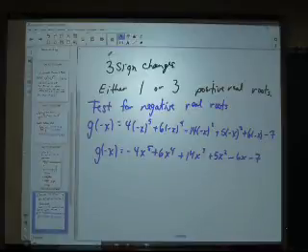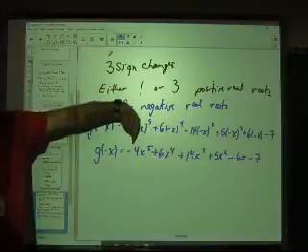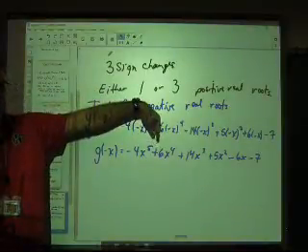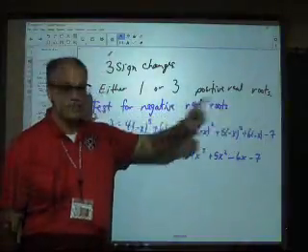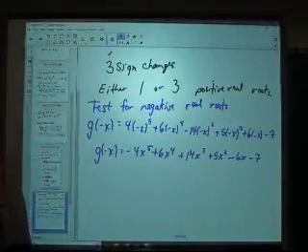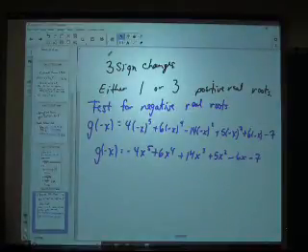Now we ask ourselves, how many sign changes? So we have, here's a negative, there's a positive, that's 1. There goes negative, that's 2. So yes, there are 2 sign changes. You see that? Any questions about that?